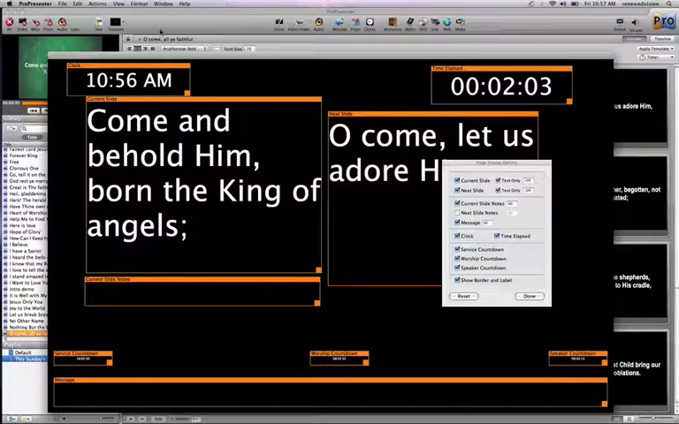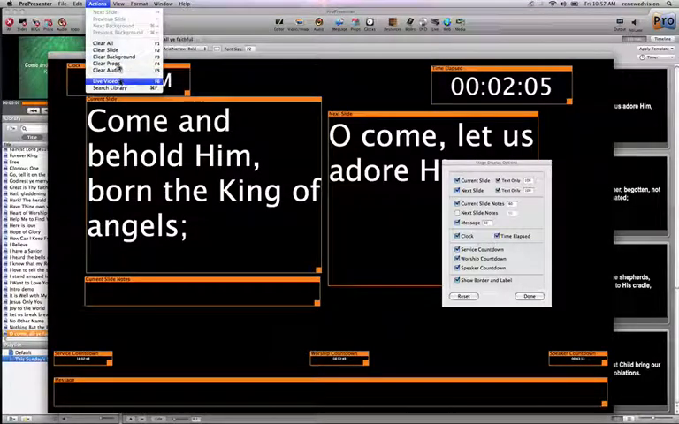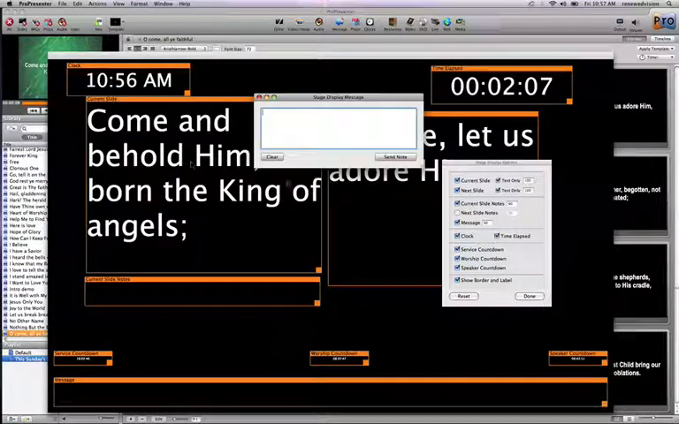And in this mode, we can also send a message to the person that's on the stage. So I can say, please have people move to the center.